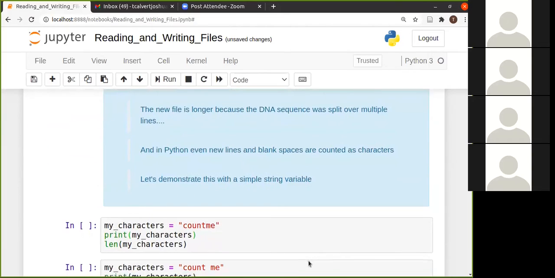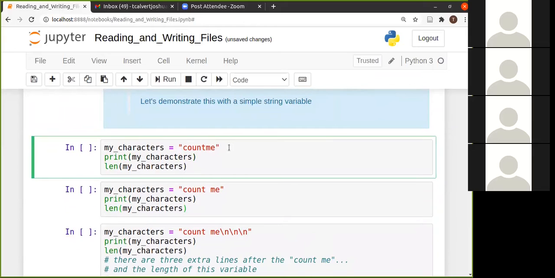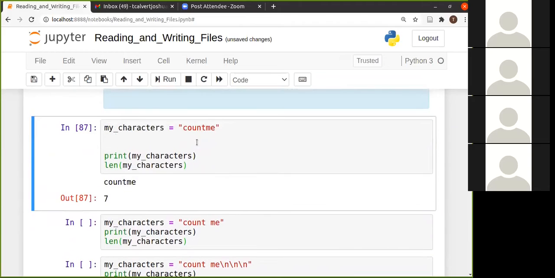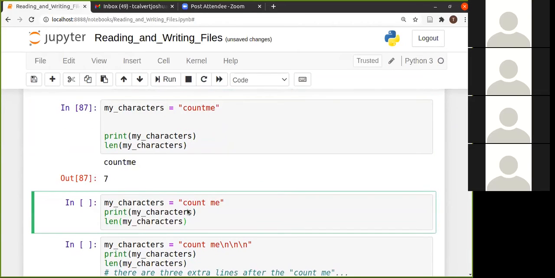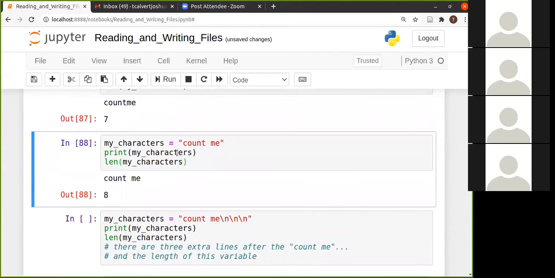And just to demonstrate this again with something smaller, I've created a variable name here called my characters, and I've put a simple string in there. This you should remember from last week. It's just called count me. So if I now print that and I print the length of that, you will see that it's 7 characters. You can verify this by actually counting, 2, 4, 6, 7 characters. Now I've put a space in between there, and this should be 8 characters, right? And you can see that this is 8 characters.